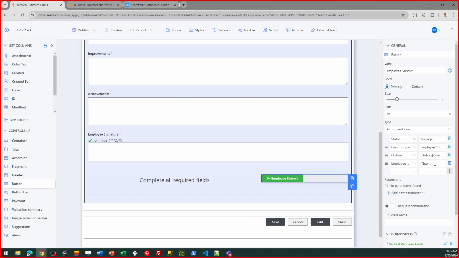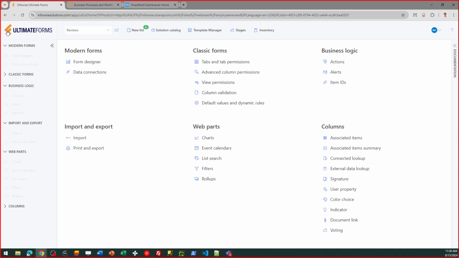And it does all these updates instantly when I click the button. Very easy to understand, no programming needed. And I have this dynamic form with these awesome buttons, which move everything forward.